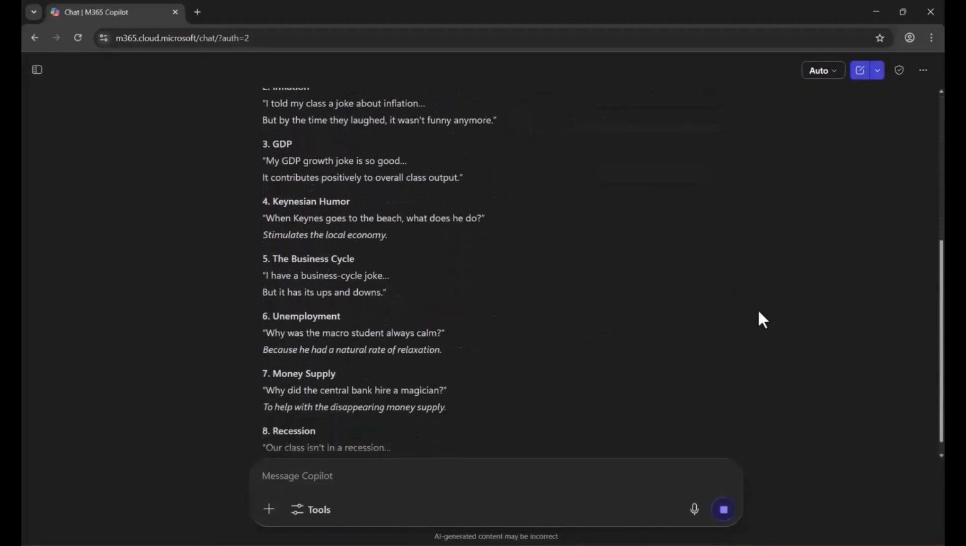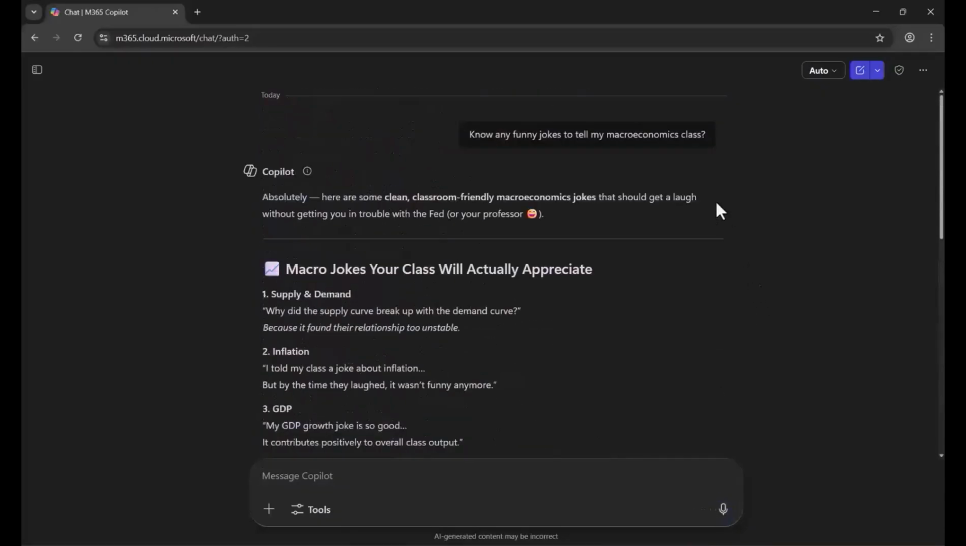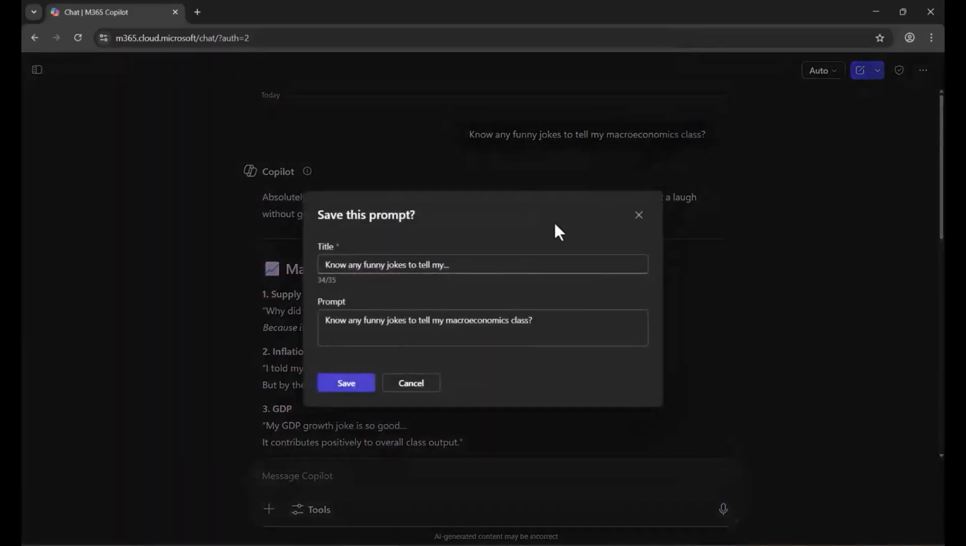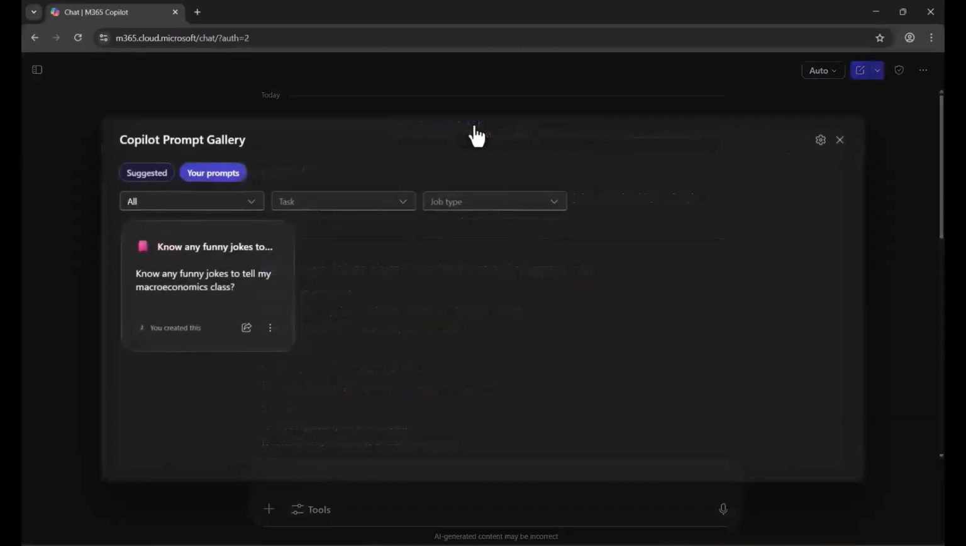When you create a prompt you want to reuse, for example, a weekly report, a summary workflow, or a student-facing message, you can save it. Saved prompts appear in your personal library, allowing you to run them with one click anytime. This is especially useful for repeated workflows like generating meeting summaries, creating newsletters, or analyzing data.